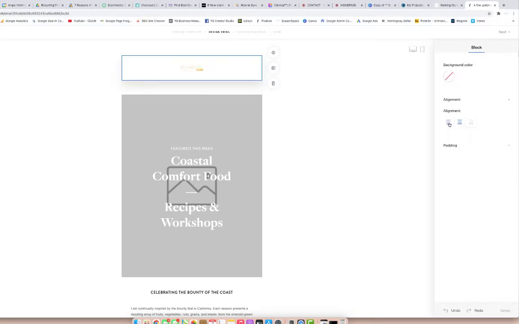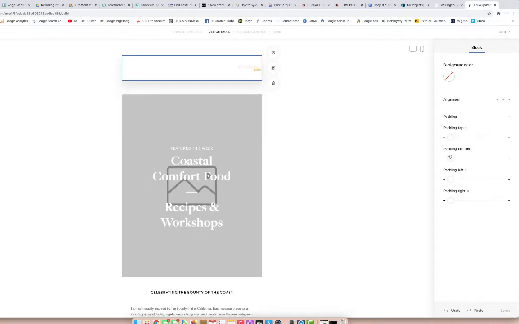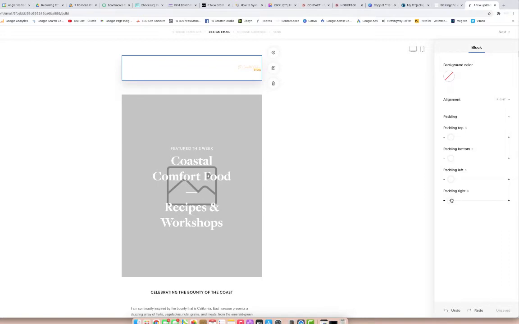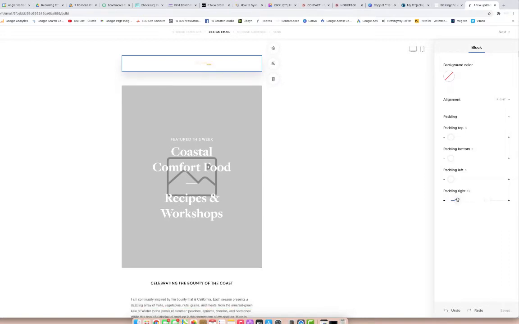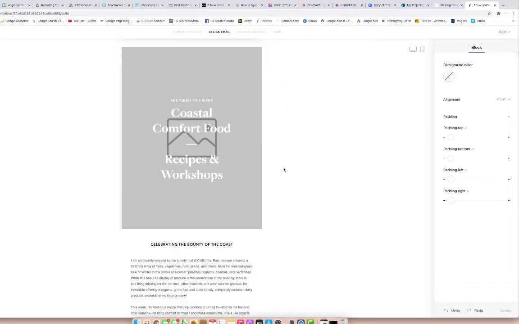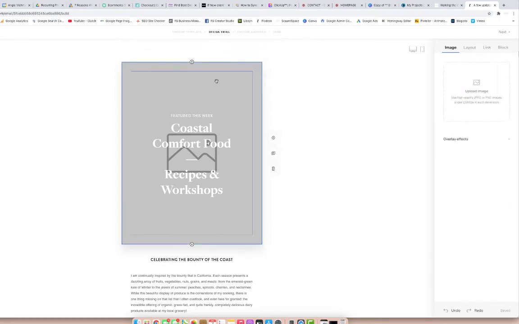You can change the alignment, so you can move it over to the left, you can move it over to the right, or you can move it to the center. You can also adjust the padding, so you can drop it down. You can create more space between it and other things. So you can play around with these. If you don't want it at all, you can just hit the delete button over here on the right. Okay, and then going down here, you can add an image to this by clicking on the outer box here and uploading an image.